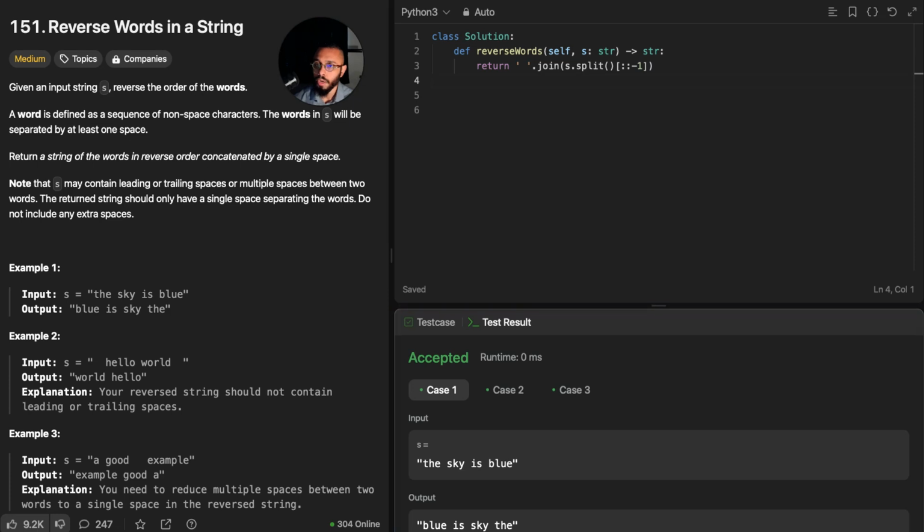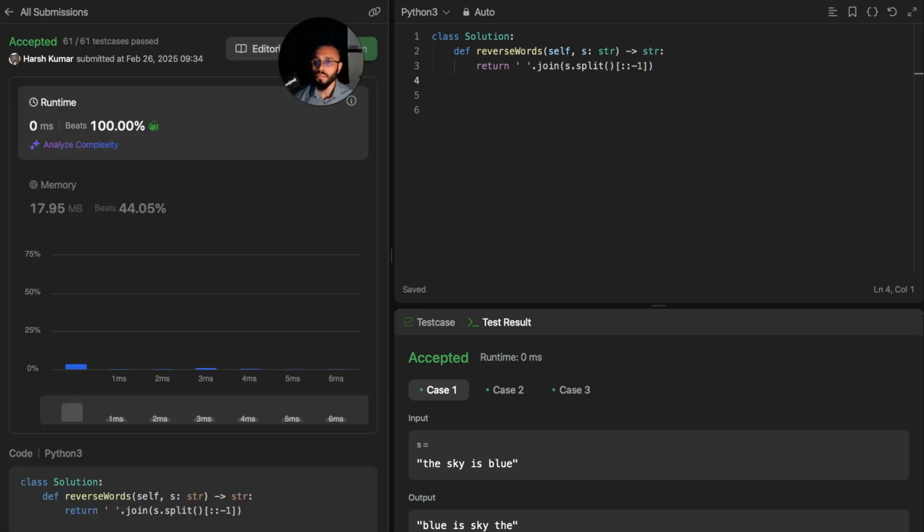Looks good, accepted, submit. And yeah, it's very successful. Runtime 0 milliseconds, beats 100% of the people, I believe. And yeah, that's pretty amazing.